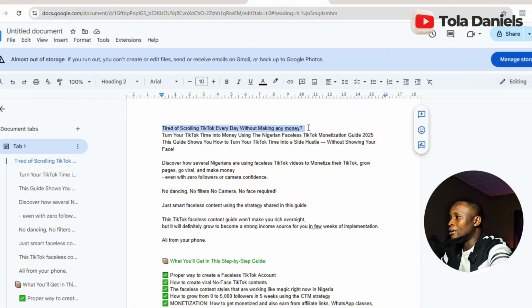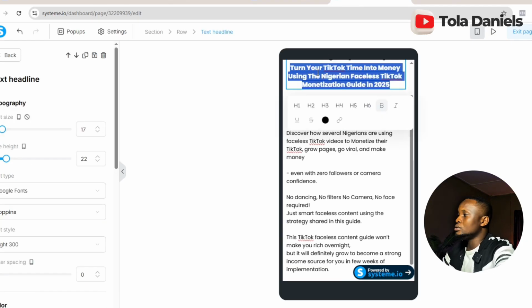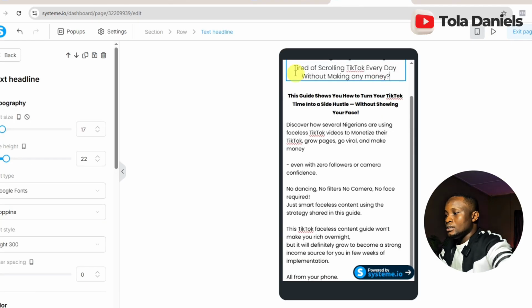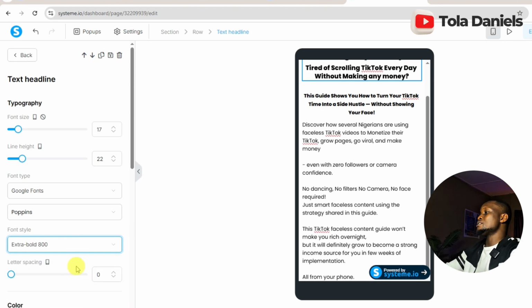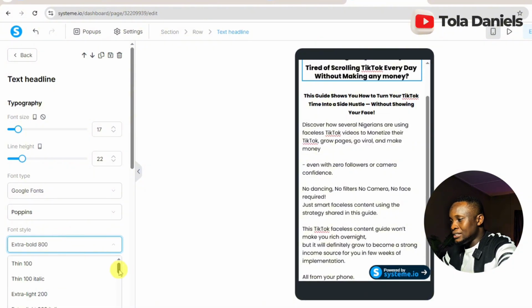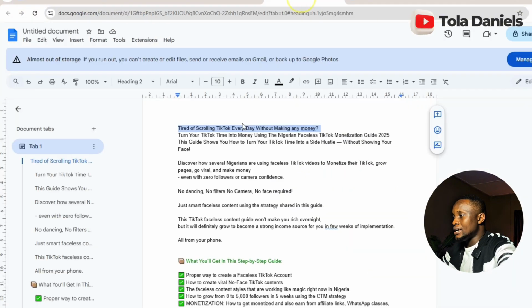Control C this, and I'm going to paste it inside my headline here. Good. You can see that looks basic. So now I will select font style and go to extra bold. Extra bold. You can see that's looking so much neater now. I can even use bold 900 if I like, and use black 900 if I like. You see? So then I'll do the same for this guy as well, which is the headline 2.